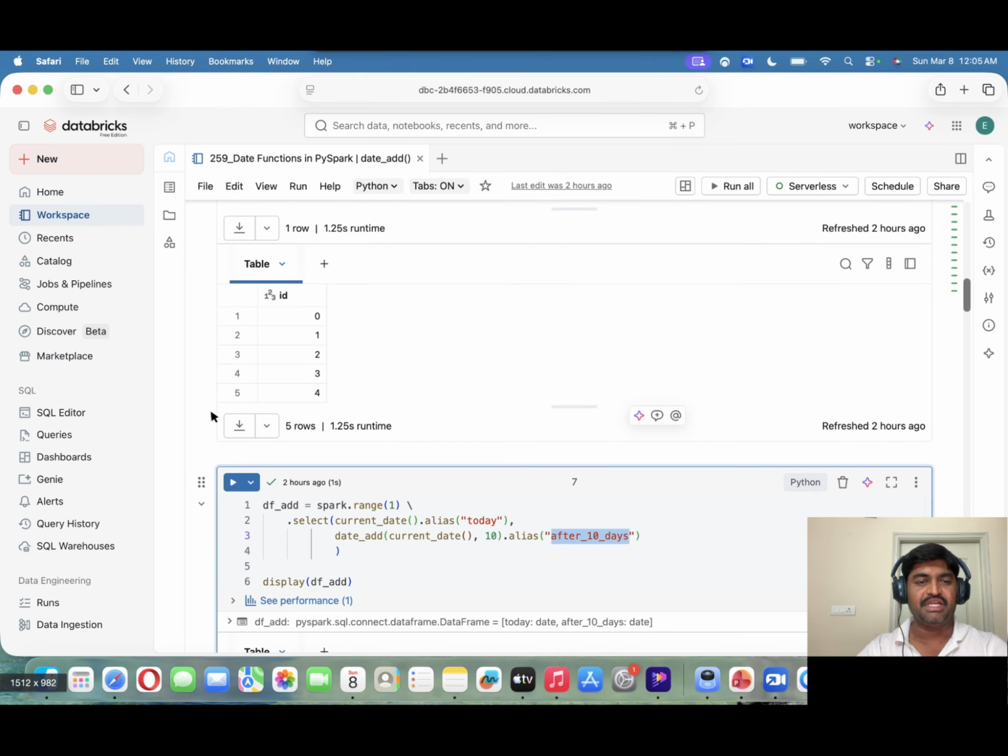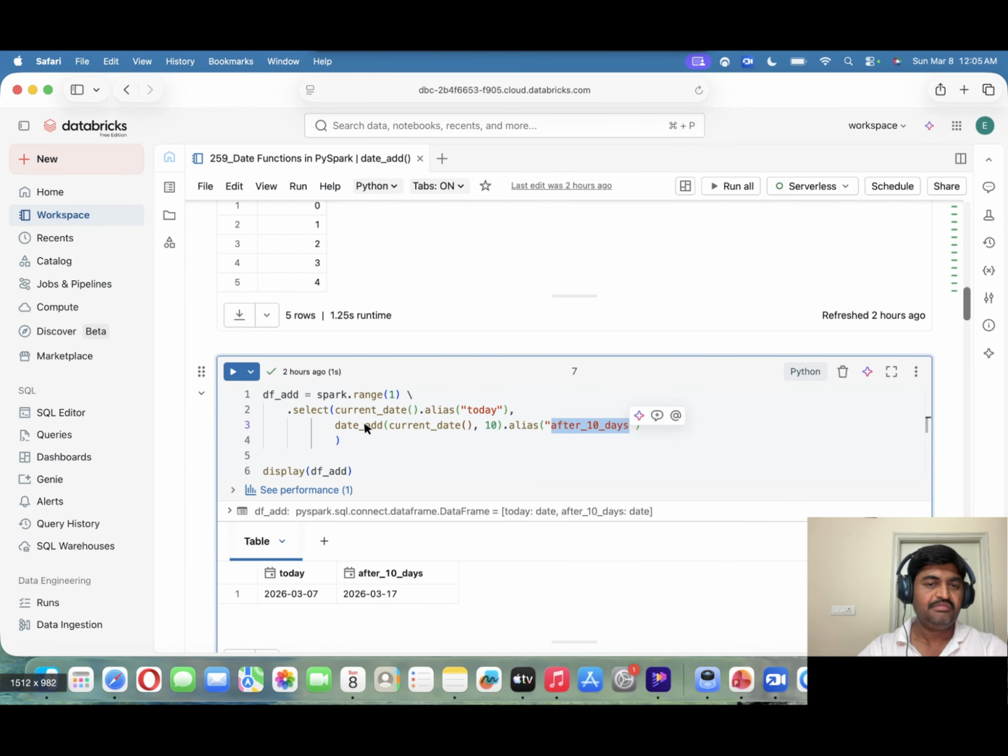Since it is for the current date, first I'm writing the function date_add. For adding days to the current date, we have to use this date_add function, and inside that I'm giving current_date. That is today, it will print today's date, that is this one. For this date I'm adding 10 days. If you see the difference in this new column, the day is 7. Since it adds 10 days, it becomes 17.